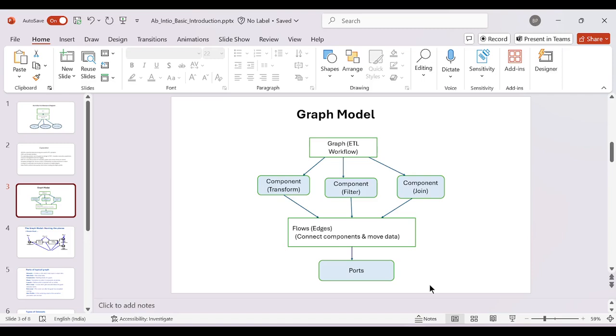In Ab Initio, we have different components. Like transform component, it's like a blender. Mixes and changes the fruit. Likewise, it helps in data transformation. Then filter component, it's like a strainer. It removes seeds or pulp. Similarly, in Ab Initio, it removes or filters unwanted data. Then join component, it's like mixing two juices. It combines two ingredients. Similarly, it joins two components.